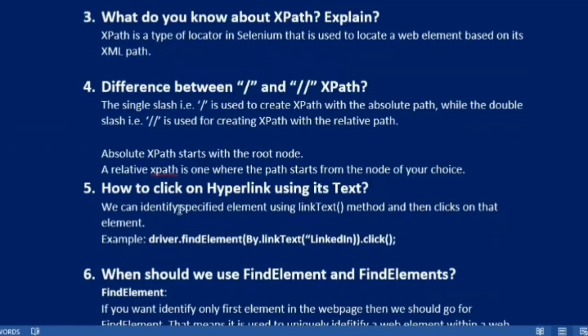Next one is how to click on a hyperlink using its text. You can identify the specified element using the linkText method and then click on that element. For example, driver.findElement(By.linkText("LinkedIn")).click(). By using the click method, we click on the hyperlink using its text.